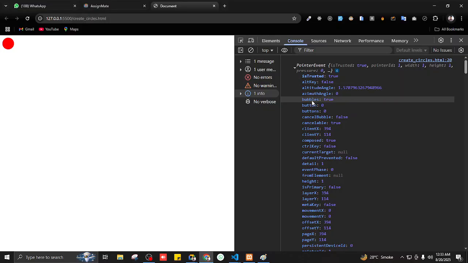I want you to go through all of these keys and tell me which one is telling me the coordinates. Client X and client Y, very good. Also layer X and layer Y. Also page X and page Y. All of these keys are telling me the exact coordinates of my click.